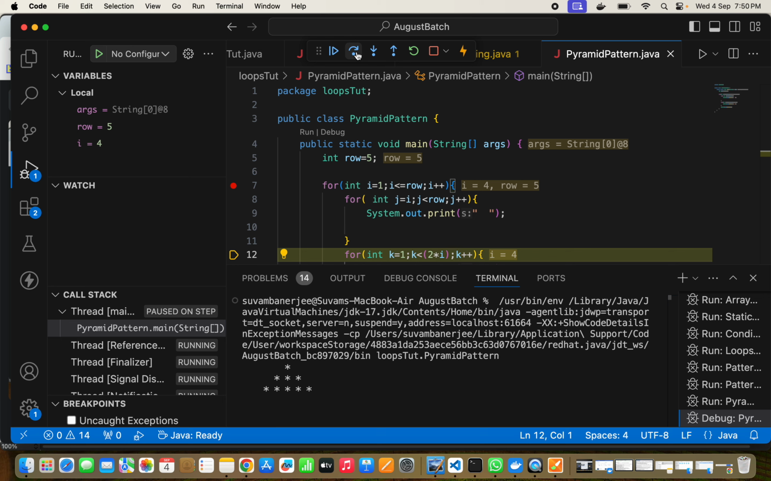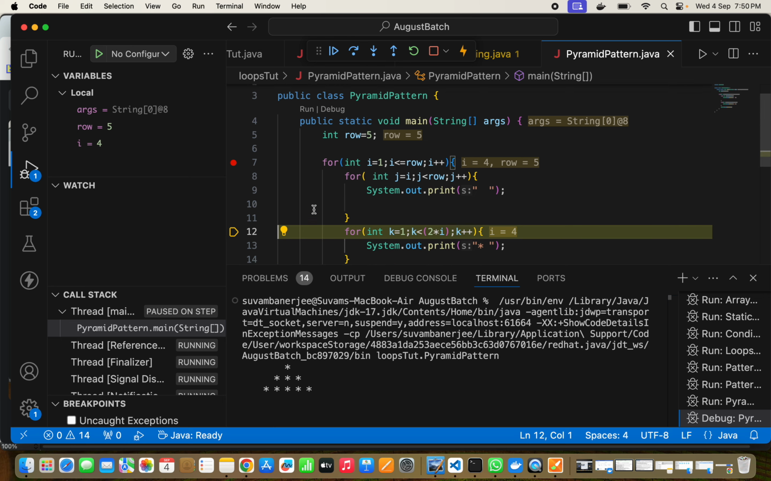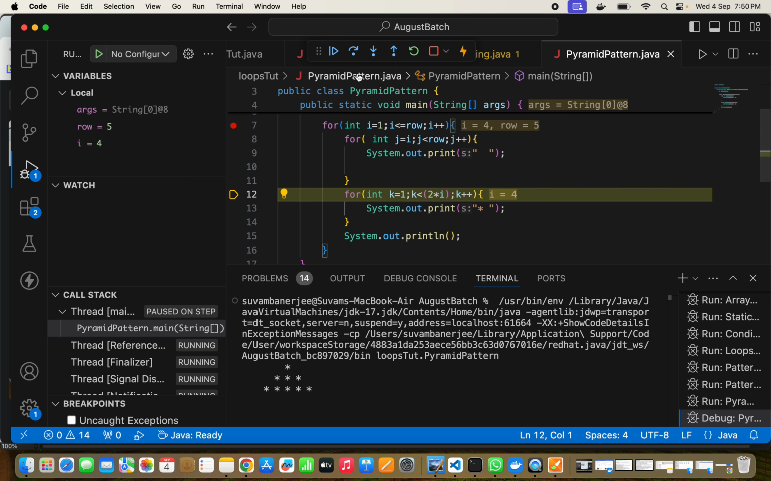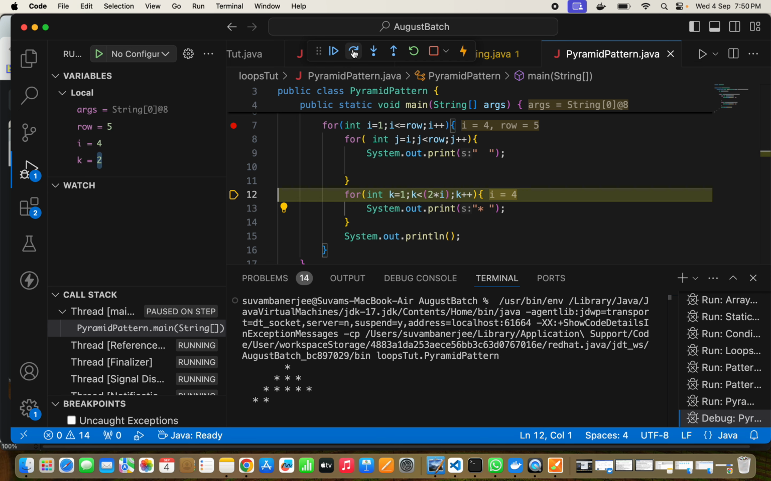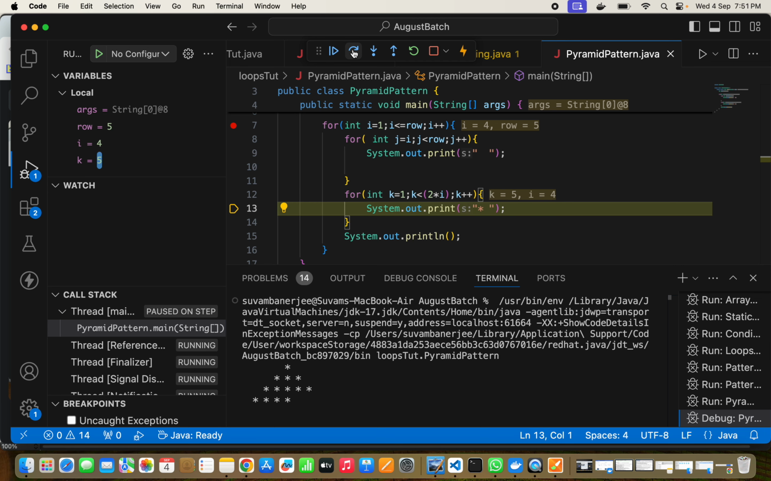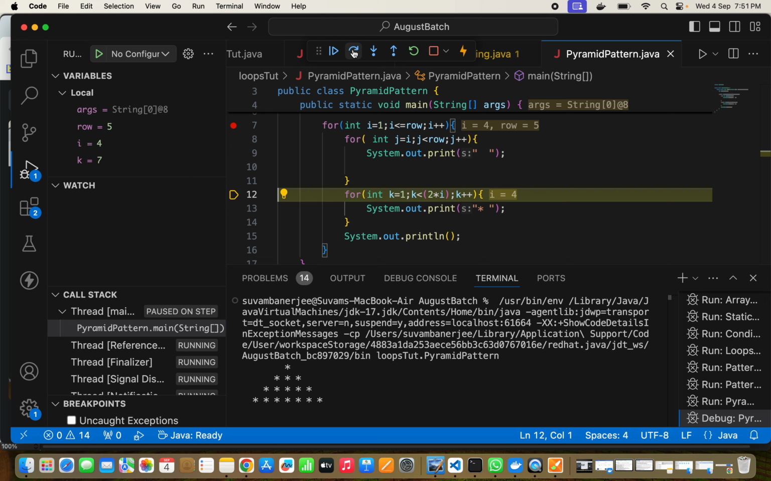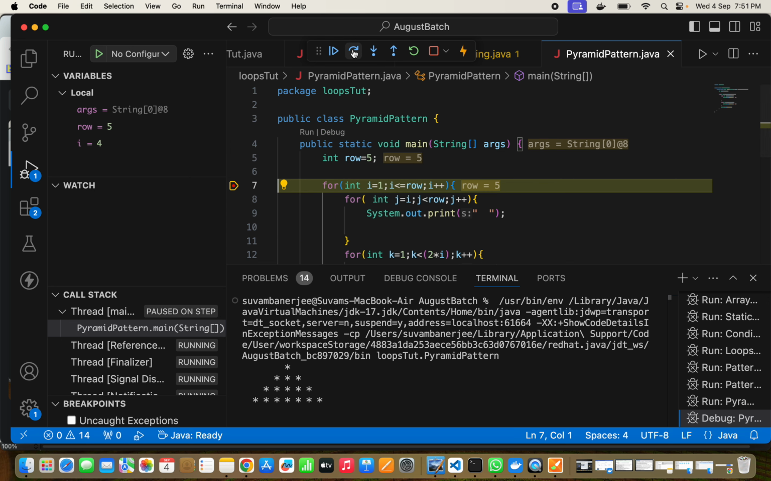So only once it will be executed, correct? Only once it got executed. And then I equal to 4 means 7. 2, 3, 4, 5, 6, 7. Then it will go to the next line and the outer for loop.